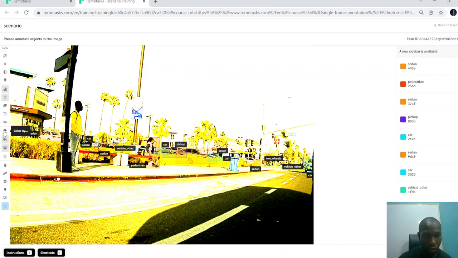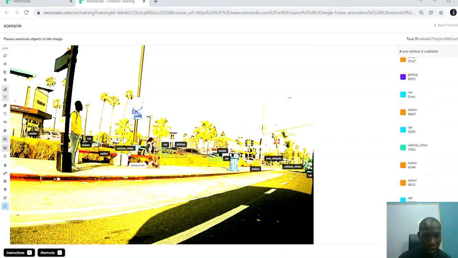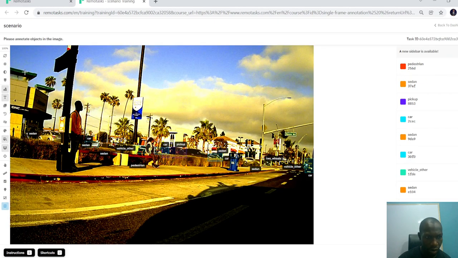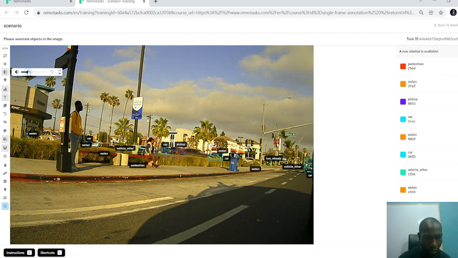Paint. This is color. You can use a specific color for a particular image. You can see the color of this pedestrian. I think it's orange. When I annotate this particular pedestrian, it's going to be the same color. It helps us identify groups of a particular object, for instance, pedestrians and stuff like that. Okay, pan zoom. This ruler, like we said, is used for measuring.